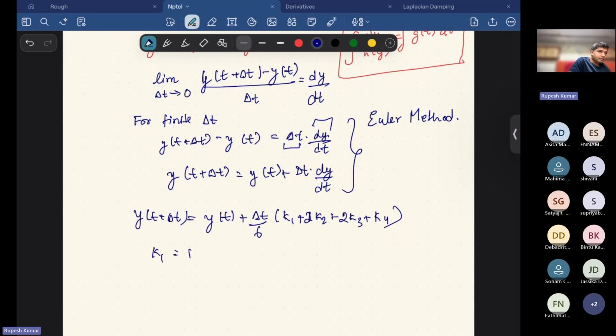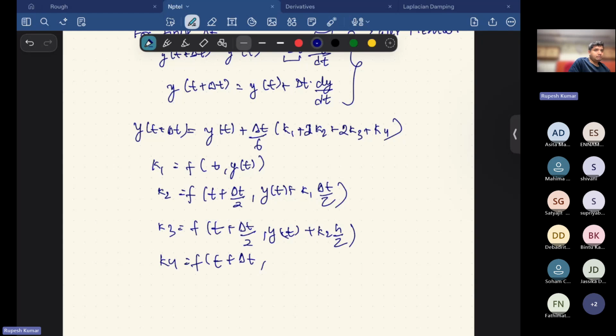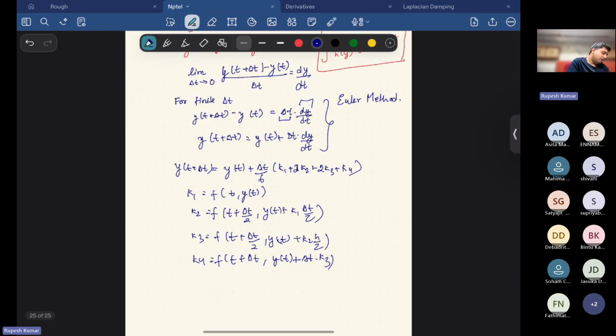Here k1 is the function value at t comma y at t. K2 is the function value at t plus delta t by 2 comma y at t plus k1 delta t by 2. You already know how to evaluate the function, so then only you can do this. K3 is f of t plus delta t by 2 comma y at t plus k2 into h by 2, and k4 is f of t plus delta t comma y at t plus delta t into k3. When you substitute these k values, you can get the value of y at t plus delta t.